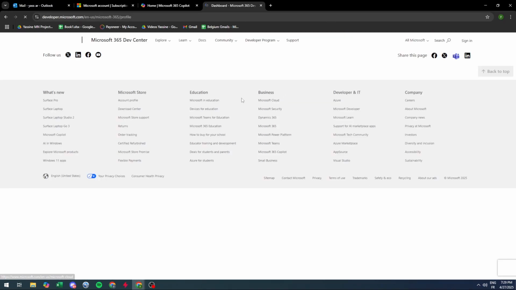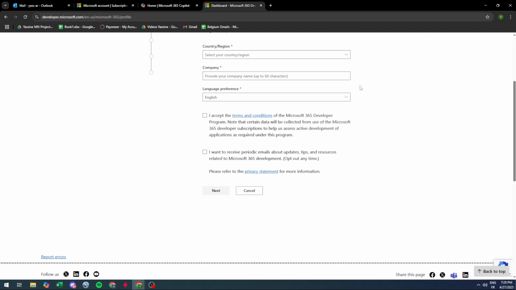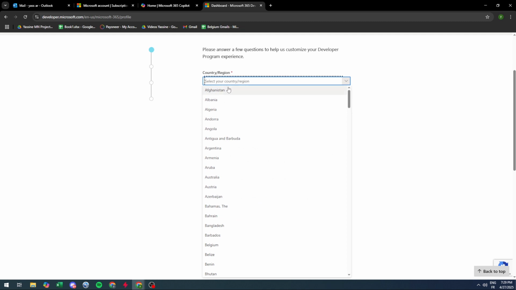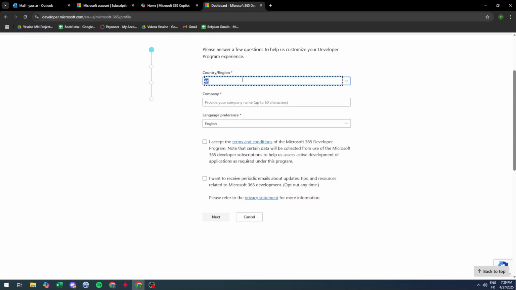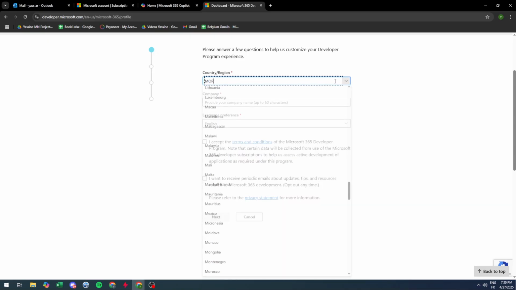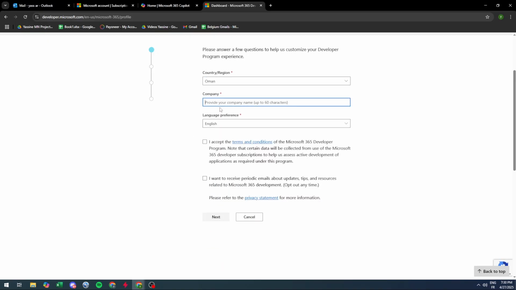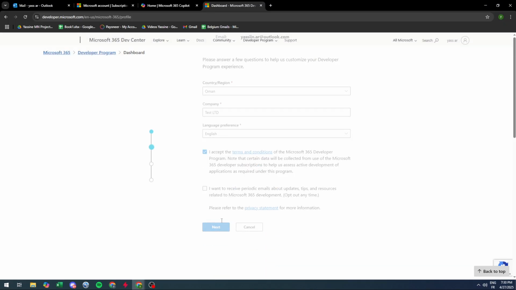And once you do that, they will take you to this page. You will log into your account and you will be taken to this page. Here you will have to fill in this information. So simply put here your country. For example, here I'm going to type down Morocco. Here, company, for example, Tests Ltd. I accept and click on next.